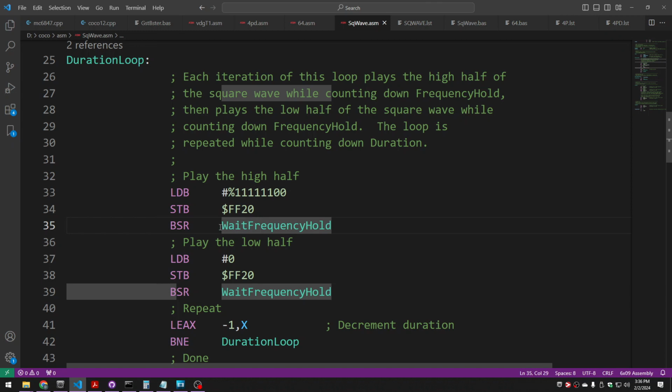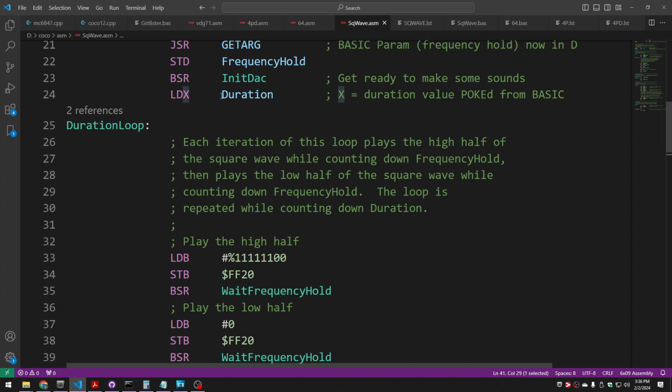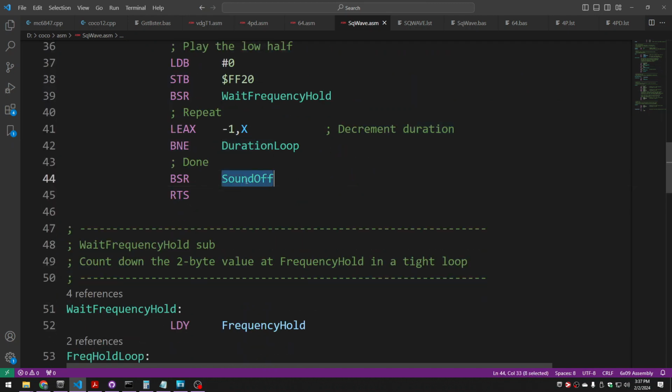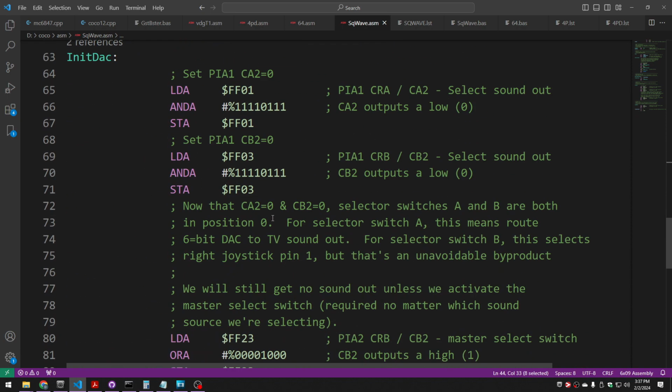But whatever it is, we're just going to loop however long that is, and then we do the same thing while playing the low half of the square wave. Finally, because that will happen so fast and our listener will barely have been able to hear anything, we're going to repeat that whole process. So this whole thing is in its own loop. And that loop is governed by X, which we loaded up with the duration value that BASIC poked in. So this won't change the frequency, but this will just tell us how long we get to hear that sound for. And when we're all done, we turn off the sound by going into the sound off subroutine.